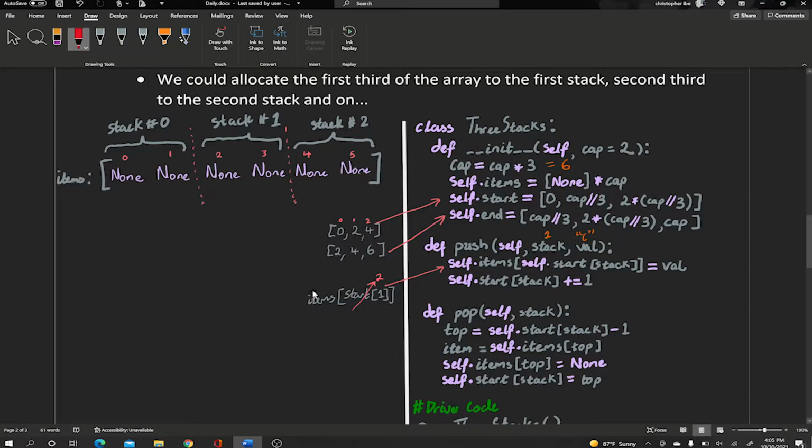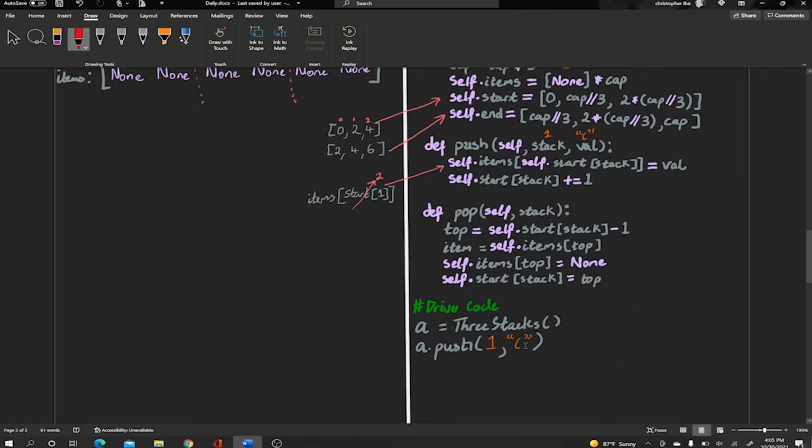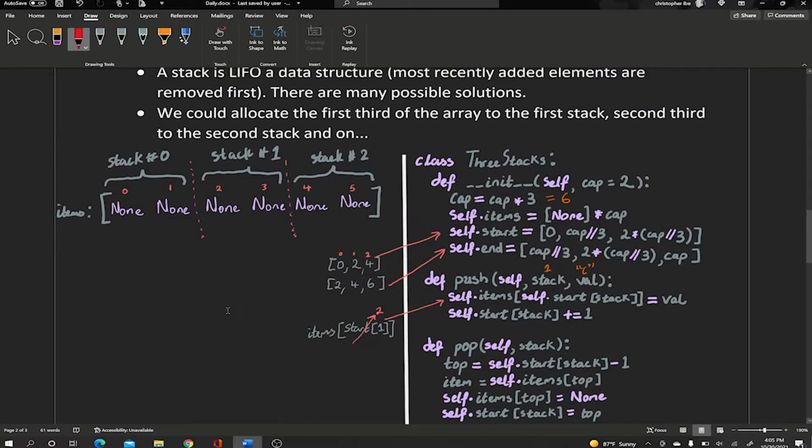So now we want to find items of 2. So this is our items array. Items of index 2 is this right here, none. So now we found it, we want to set it equal to val. Okay, keep in mind val is C. That was what we sent into our push function. So this becomes C.